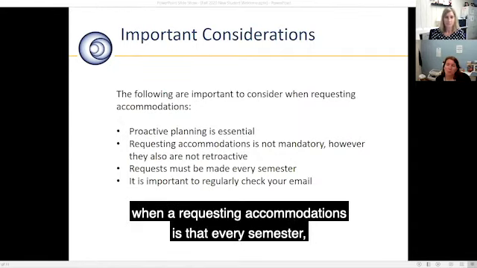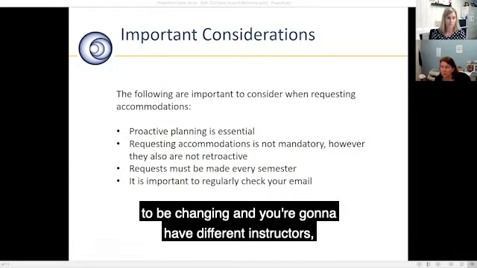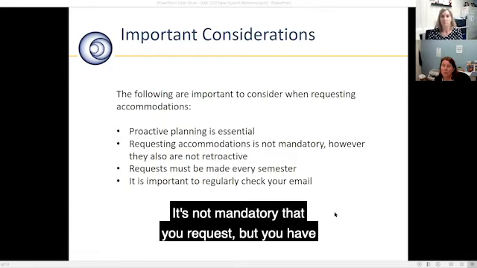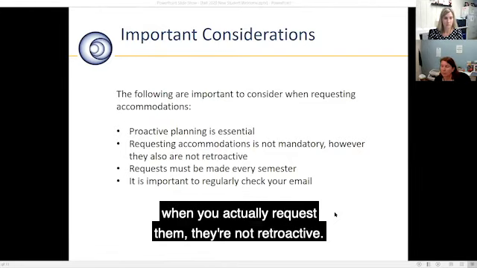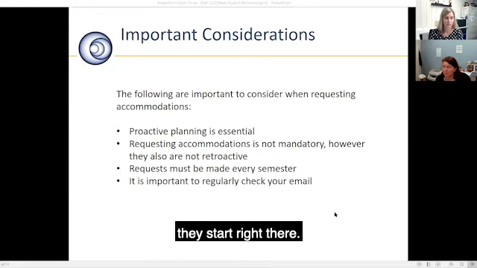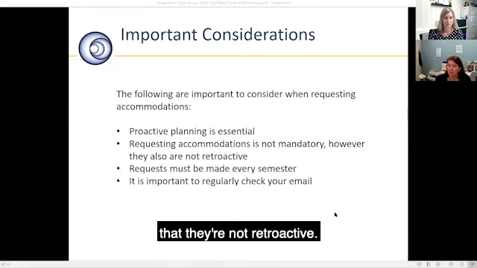So the things to remember when requesting accommodations is that every semester you must request, because your classes are going to be changing and you have different instructors. It's not mandatory that you request, but you have to remember your accommodations are only active when you actually request them. They're not retroactive. If you request in the middle of the semester, they don't go back to the beginning of the semester. They start right there. So that's something you need to keep in mind.